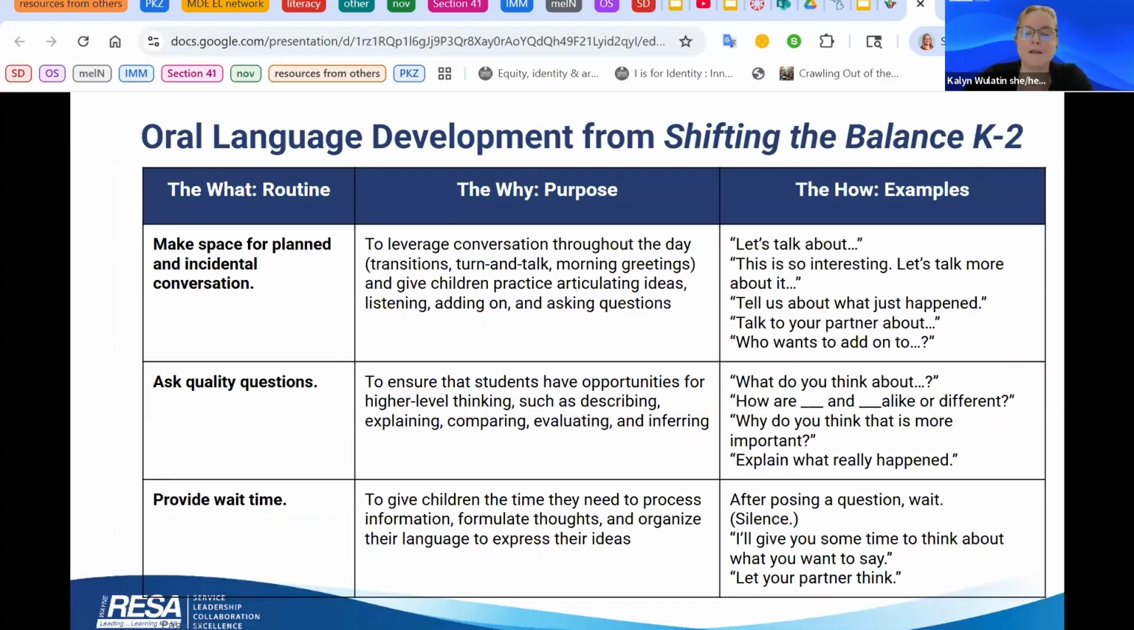So there is a book you may or may not be familiar with. It's actually a series from something called Shifting the Balance. And I've taken this chart from them because it's really nice because it talks about different routines around things, in this case, oral language development and how it involves literacy. And it gives you a nice why, and it gives you some good examples.